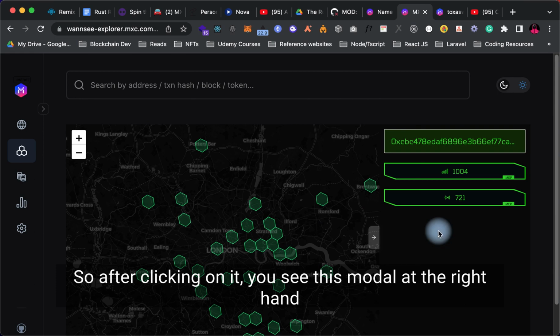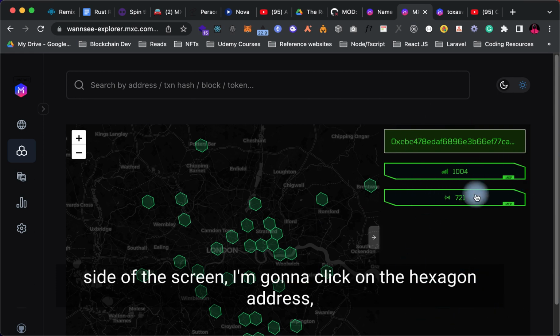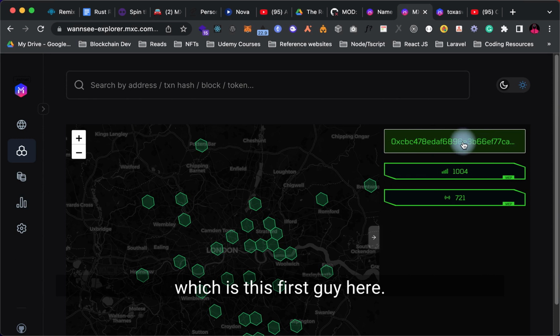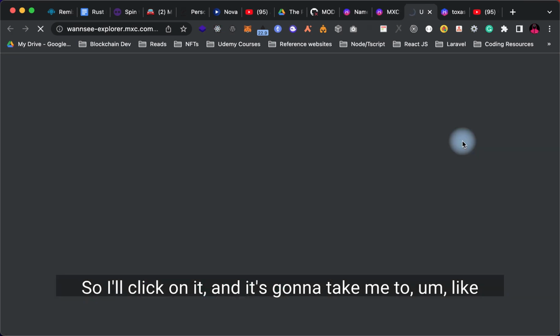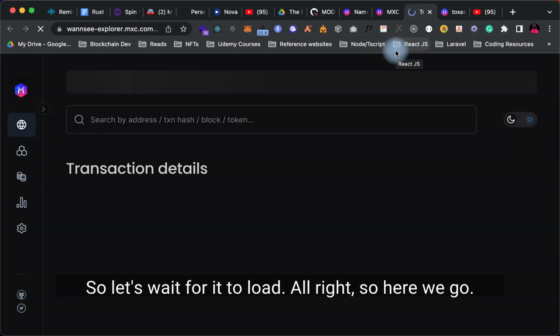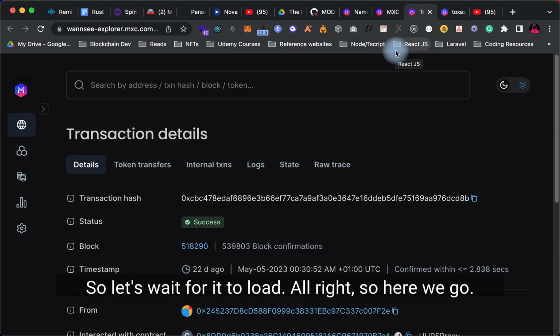After clicking on it, you see this modal at the right hand side of the screen. I'm going to click on the hexagon address, which is this first item here. I'll click on it, and it's going to take me to a detail page. So let's wait for it to load. All right, so here we go.